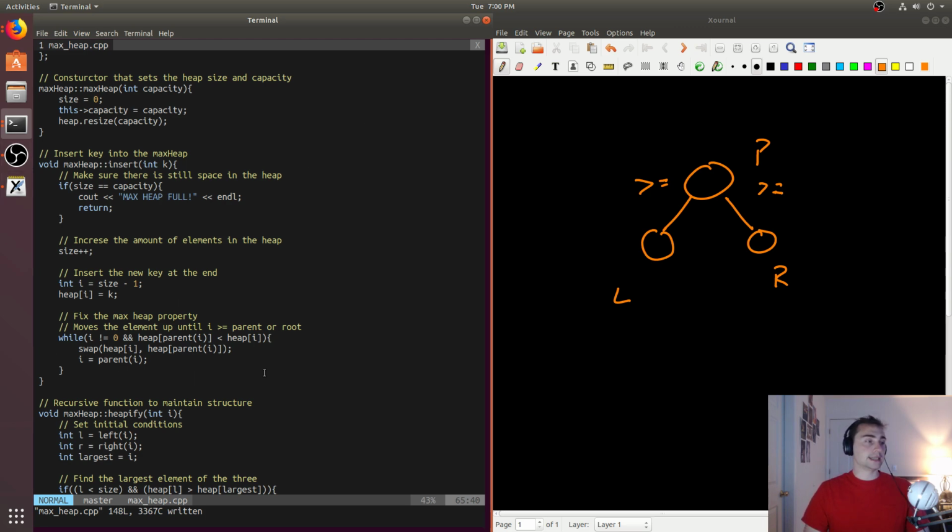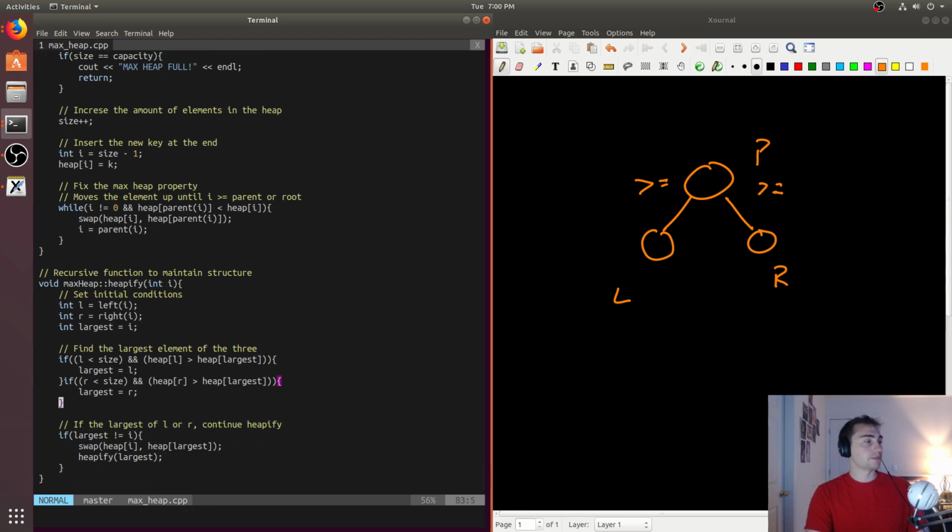So again, this is inserting a node, say, at right. If right is the new node that we're inserting, we're checking right against the parent and seeing which one's bigger. If right is bigger, we need to switch these two nodes, and right will now become the parent. In the other case, for the min heap, it was the opposite: we needed to make sure that the parent node was smaller than or equal to the left and right node. So we had the opposite comparison there.